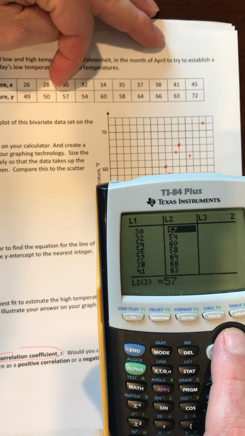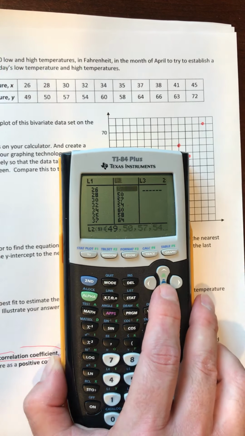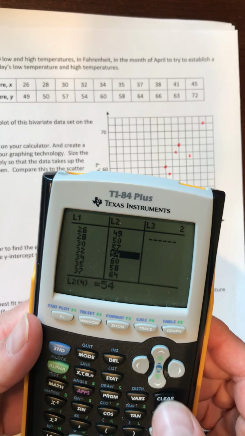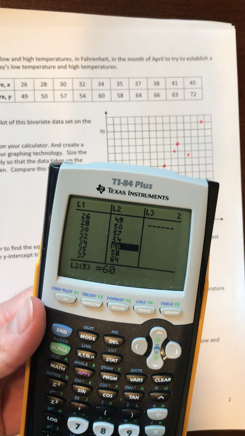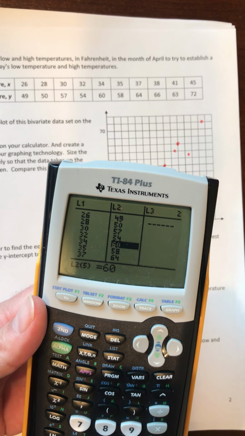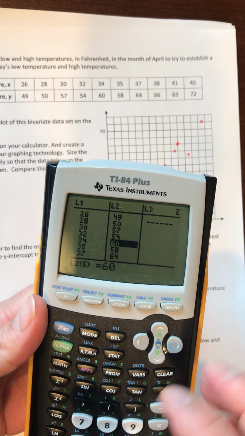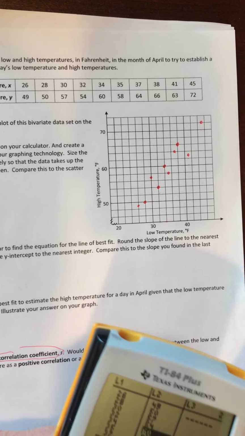32, 54, then 30, 57, 28, 50. Let's say I messed up one of the numbers. Let's say I messed up this one, 57, or 54. You go there, you hit clear, and then you just type in a new one. You don't have to start all over if you make one mistake. Now we're all ready to go.